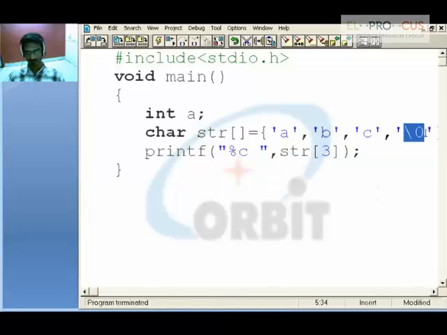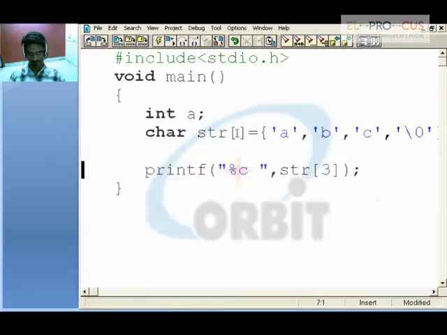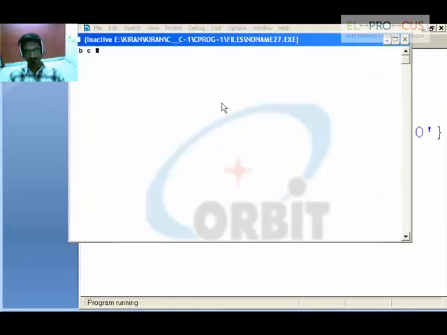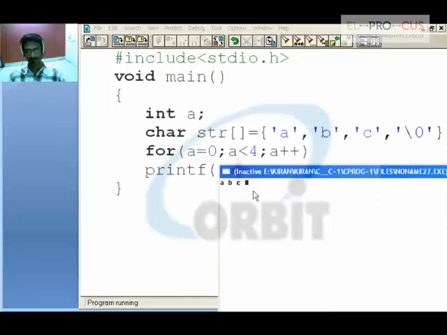So by using a loop, for a equal to 0, a less than 4 and a plus plus, if I print all the characters over here, it will be A, B, C and the null character in this way.